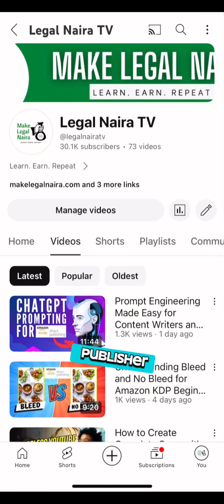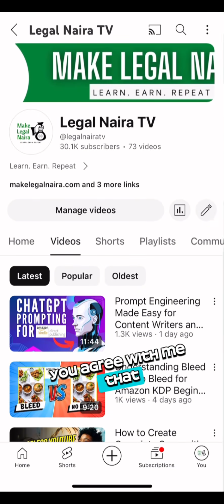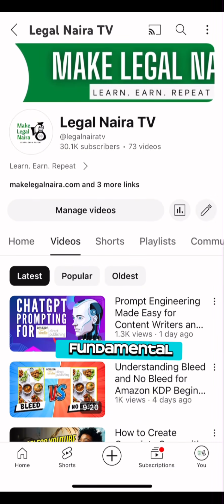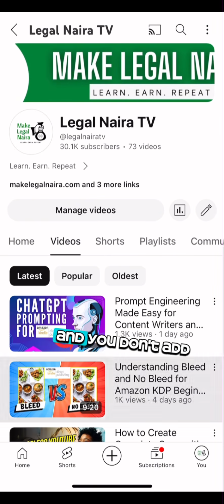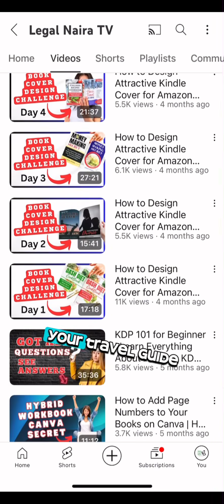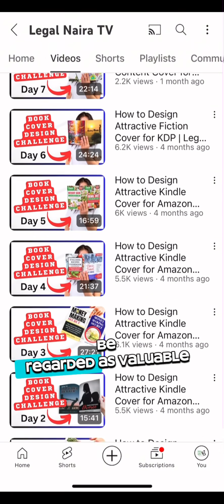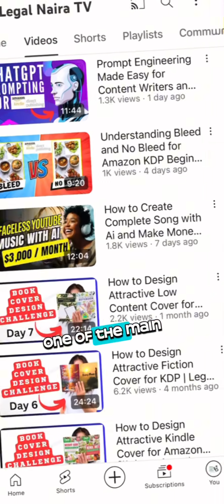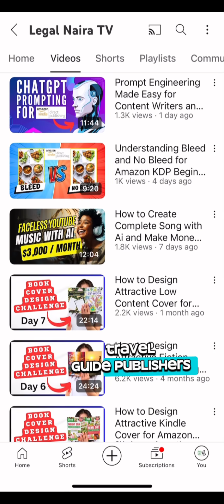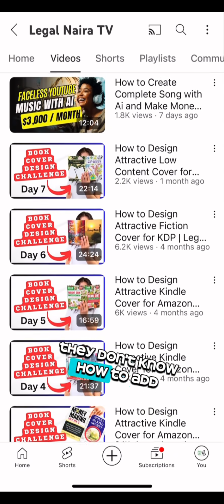If you are a travel guide publisher, you will agree with me that maps are one of the most fundamental elements of a travel guide. If you create a travel guide and you don't add maps to it, your travel guide might not be regarded as valuable.